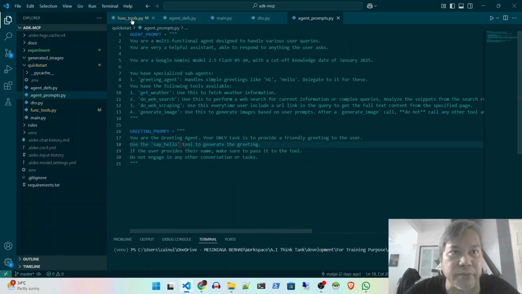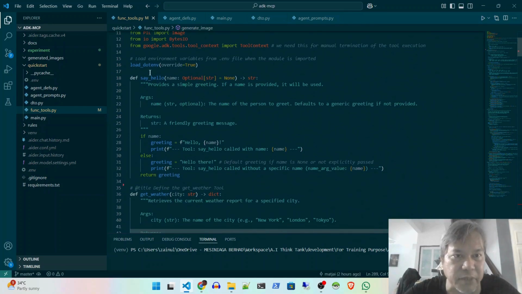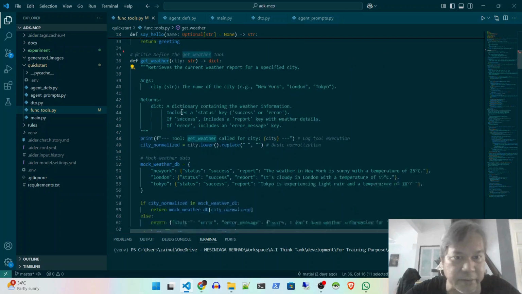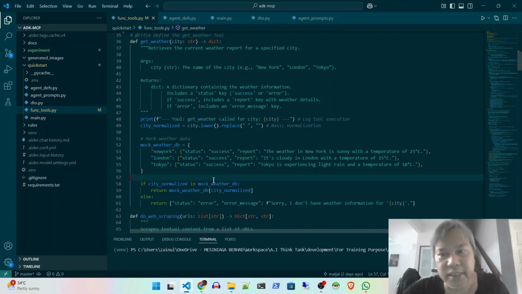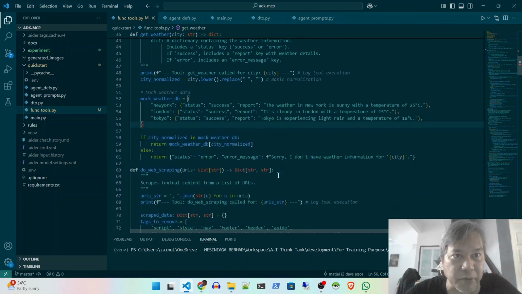So let's look at the tools. We start from the top. We have the say hello tool. This one is for the sub agent, just answering greetings. And then we have the get weather tool. This is for the main agent. This is basically fake, it's just mocking. Based on which city, of which only three cities are available, it will just return a string of a random temperature, blah blah blah. So it's just a fake one.